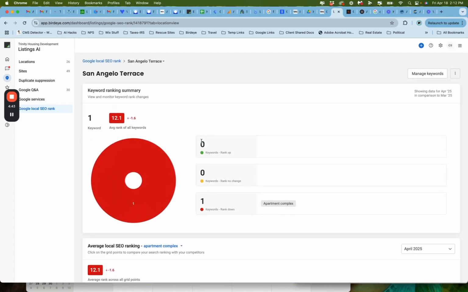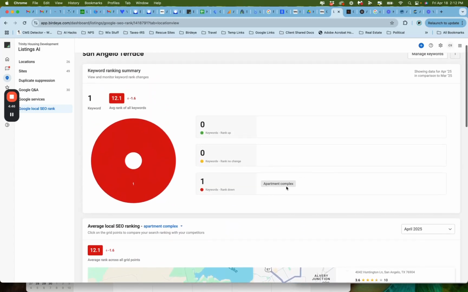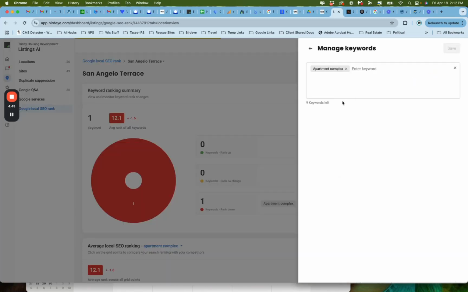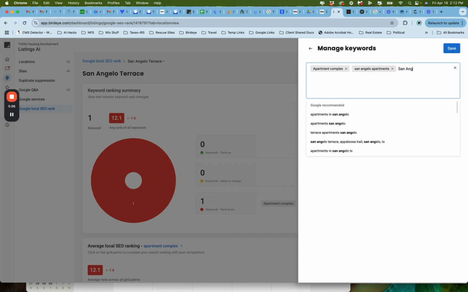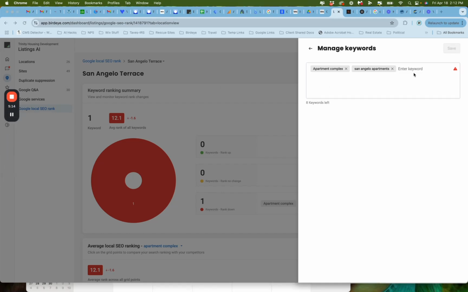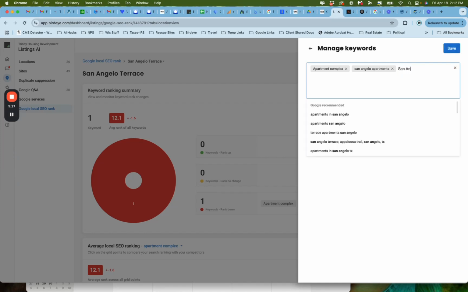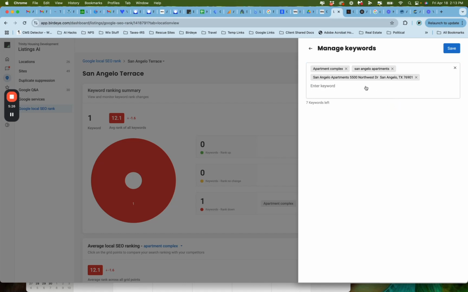So for this particular location, we need to think about some more keywords to add. So let's try San Angelo apartments, which is still a little vague. You could also do San Angelo apartments. Hang on here. Okay, I wanted to grab an address because this is another way you can do this. San Angelo apartments and your address. Click on this and it adds it as a keyword.